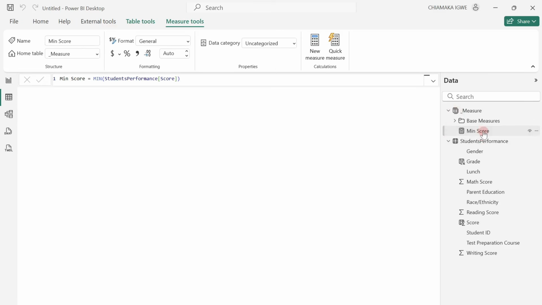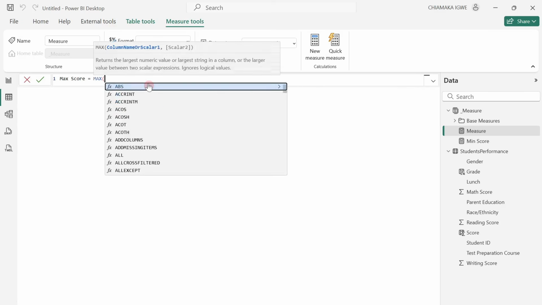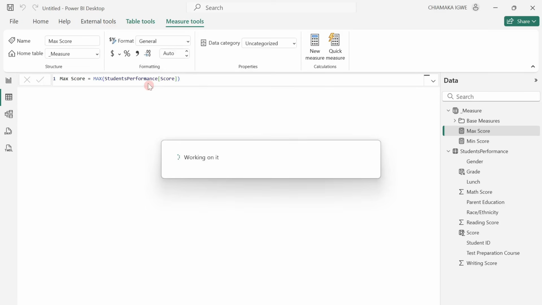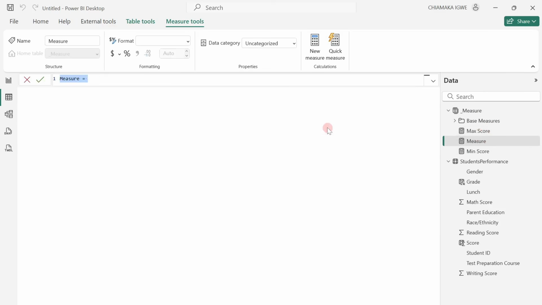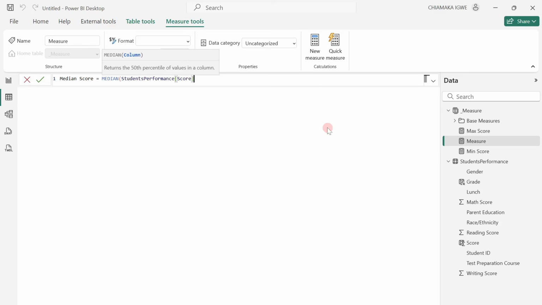Next is the max score, the maximum score, which is the opposite of mean. Max score, which is equal to max function, the score column. Next is the median score, new measure, median, which is equal to, we are going to be using the median function, still the score column.